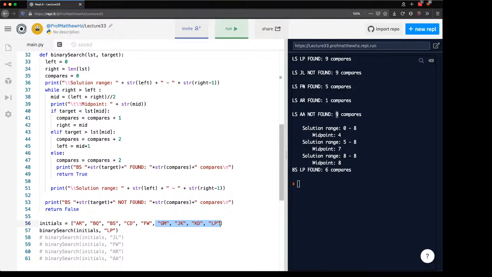So we're going to do the same thing. We're going to add those together, divide by 2. We get a midpoint of 7, which is KD. We do that comparison. LP is greater than KD. So not only are we going to get rid of KD, but we're going to get rid of everything to the right of that. So now our solution range, we're saying if we have a solution, it has to be at location 8. And in fact, it is. And so now it did take us 6 comparisons, but only 6 comparisons. Remember, it was taking us 9 to find this item before.